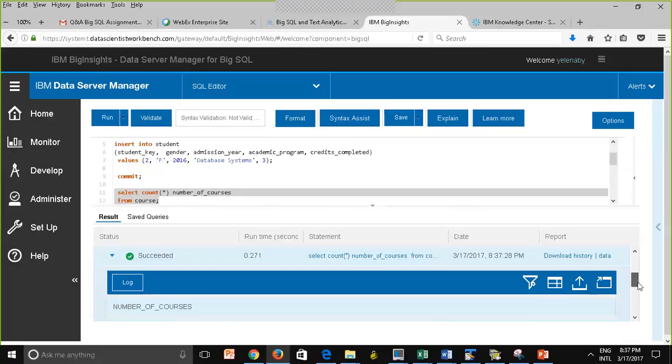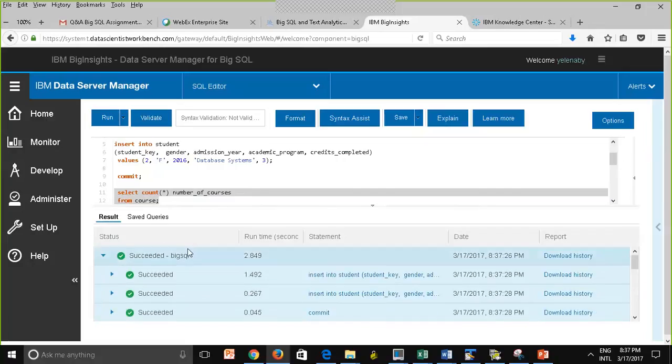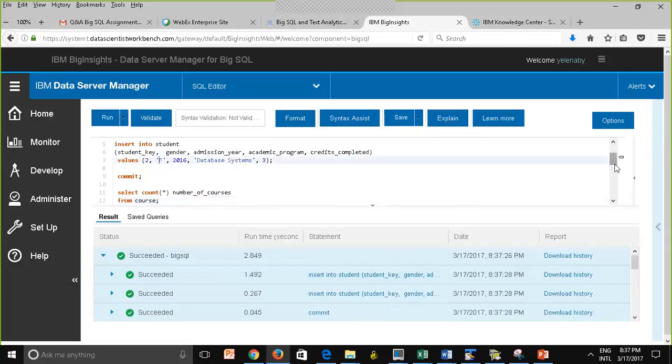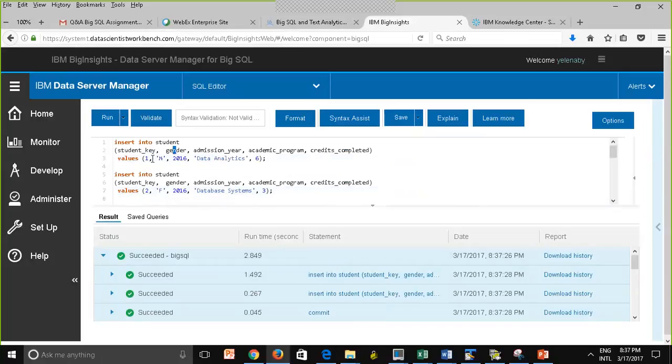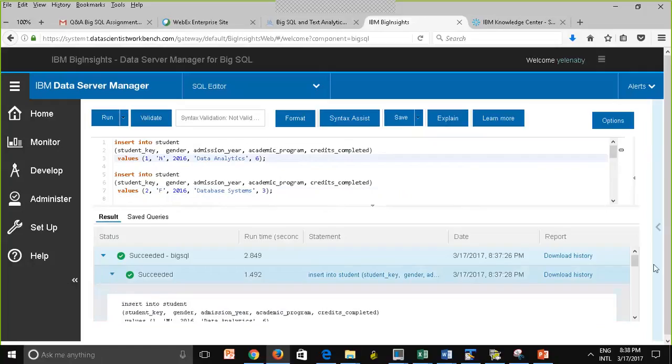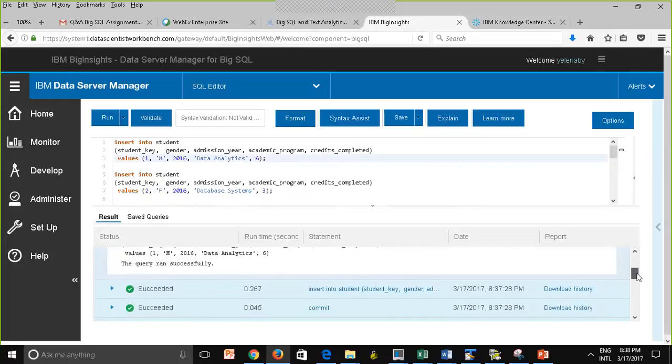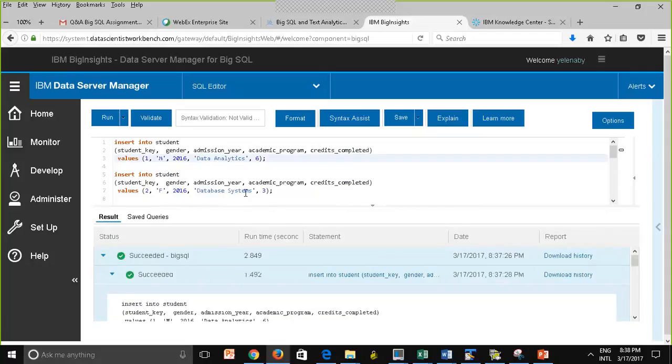Now, but let me show you something else that already happened. In theory, I should have received an error message because I already have a student with student key equals 1, right? My student ID is a primary key. I cannot have more than one student with the same student ID, but instead, the query ran successfully. It's an unexpected result, right? I got something that I did not expect.